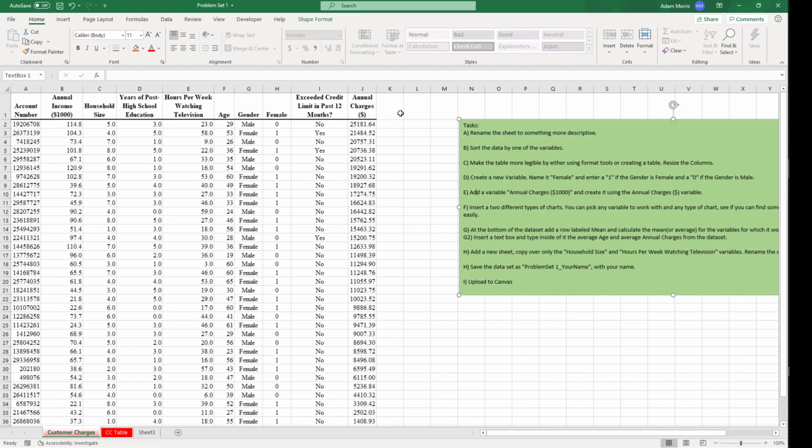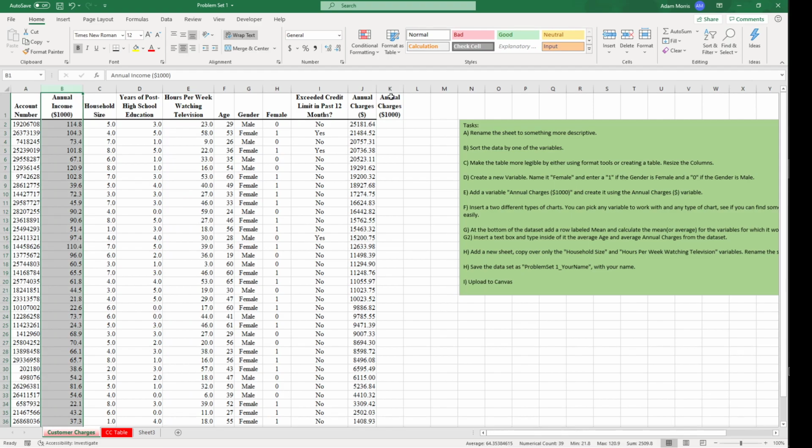Next, in step E, we want to go ahead and make another variable, this time annual charges, and I'm going to do that over here next to the other annual charges. So why are we doing this? Well, we may want to just present this data in a different unit, right? So we're talking about $1,000 instead of just dollars. Also, notice we have annual income in thousands of dollars, so it might make more sense to play around with both variables in the same units. So that might be one reason.